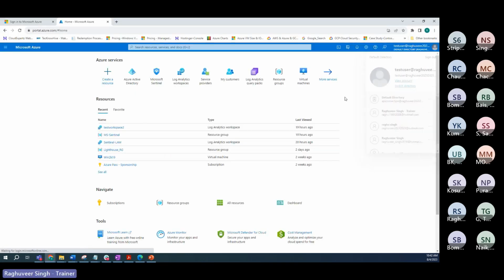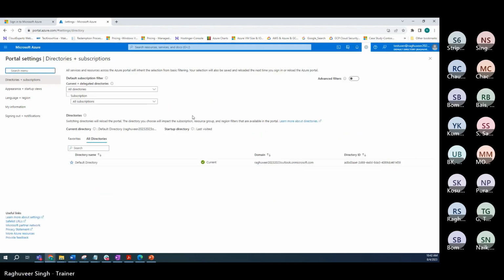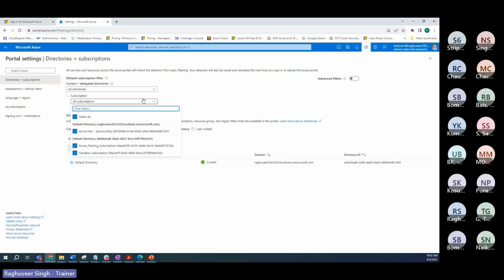So I'll go back to this user account. Now on this user account, if I click on switch directory and see all subscriptions, you will see that it also shows me subscriptions in the other directory. So this is the default directory, Azure Pass Sponsorship Subscription, that this user is part of. And then I also see two other directories, Azure Training Subscription and Sandbox Subscription.